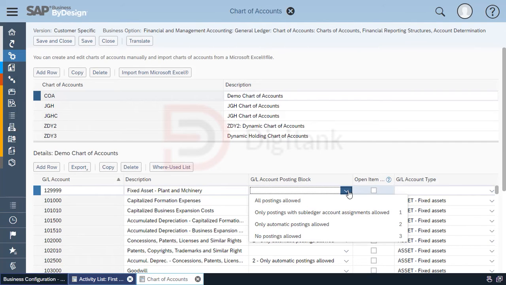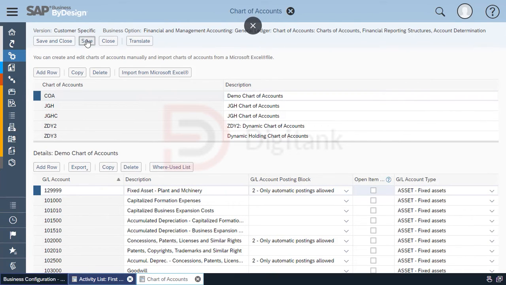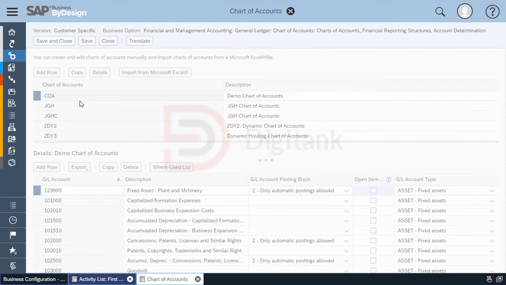Do you want all postings allowed? Do you want to only post with subledgers? Do you want only automatic postings where the system does not allow manual postings, does not allow journal entry voucher posting into this account? Or if you want to block the account, then you can select the no posting allowed option. And then we have the different GL account types that are supported on the system. So once you are done, you save it, and then this GL account has been added to our chart of accounts.